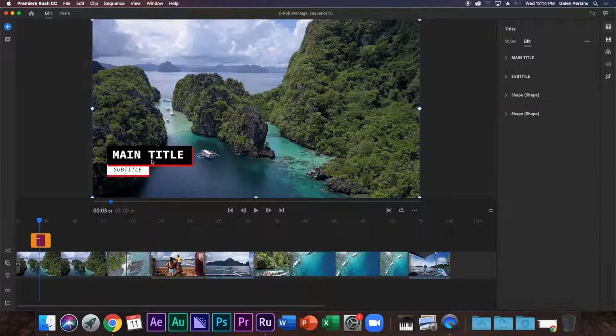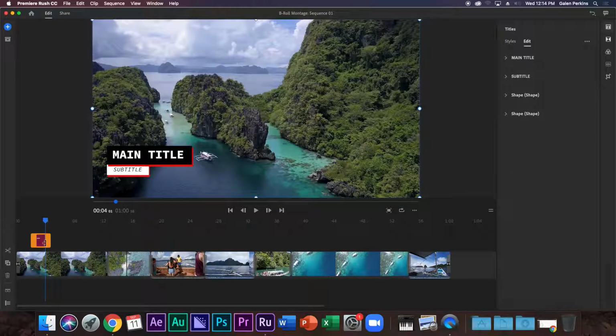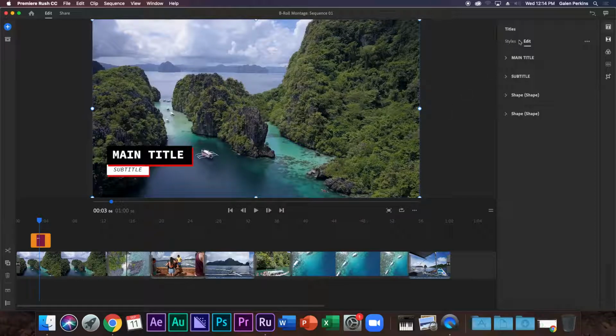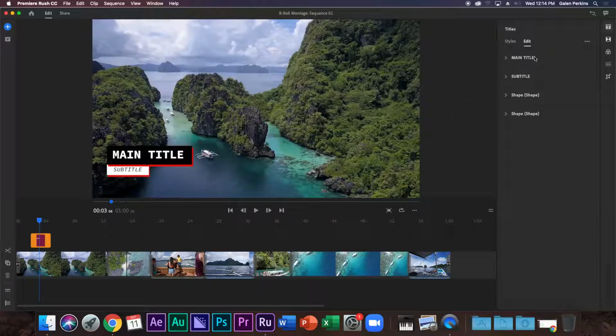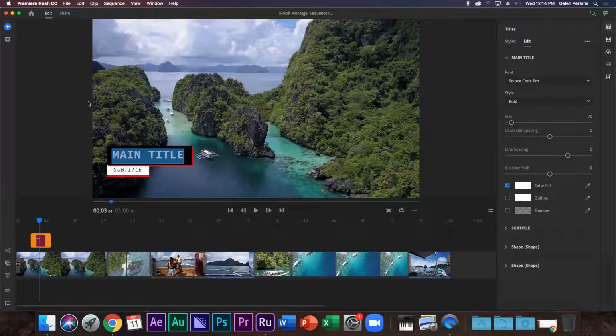So we need to insert our actual text in here, so we'll double click again, go back over here to titles, and instead of main title, we want it to have our name. So triple click that, type in our name. I'll do it in all caps.